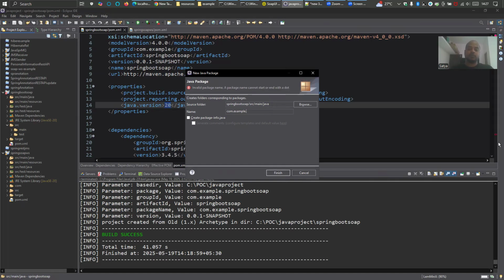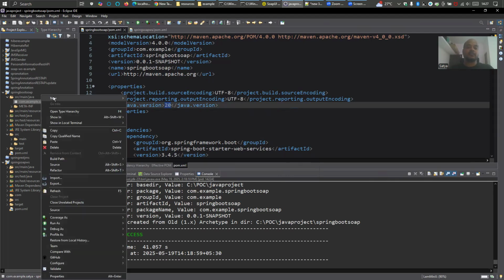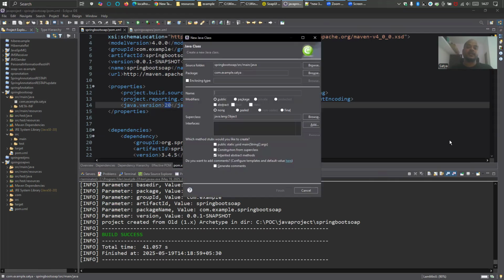Com.example. This is the package, right? So in this package, I will have, let's say, my main method, or a Spring Boot by default generates an app method, right? But I am taking it as a main method. So main method or main class, which will have the main method. Right?